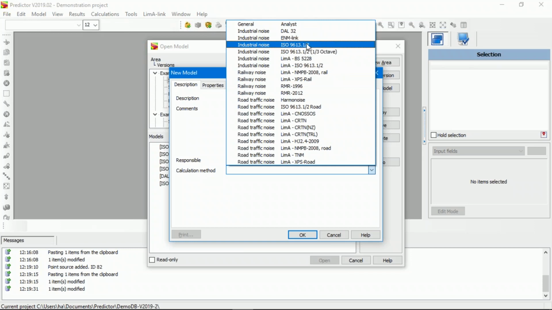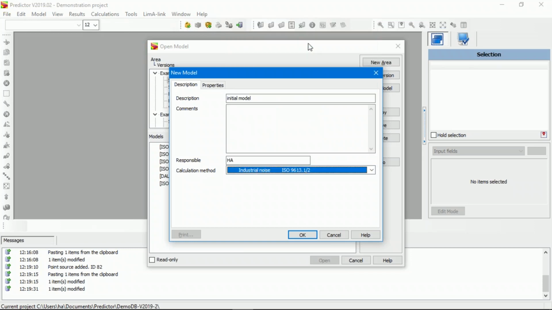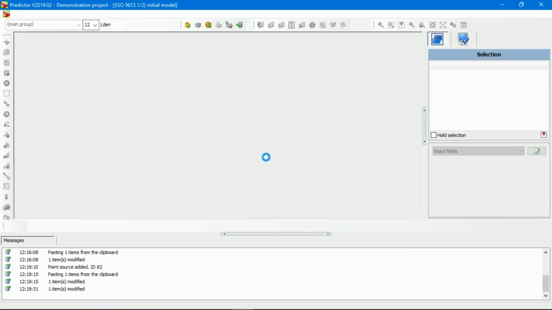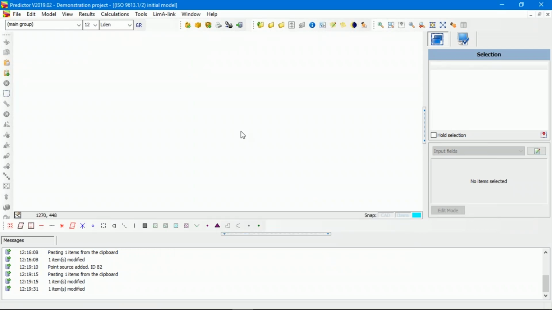But anyway, we're going to create a model according to the ISO 9613. And per default, Predictor says initial model. Say OK. It's added to the list of models in this version, Schiehaven. We're going to open the model. So we start with nothing. And here are all the object types and source types that you can enter.